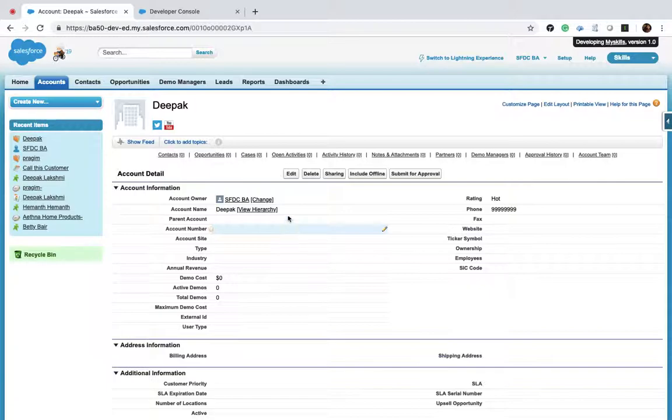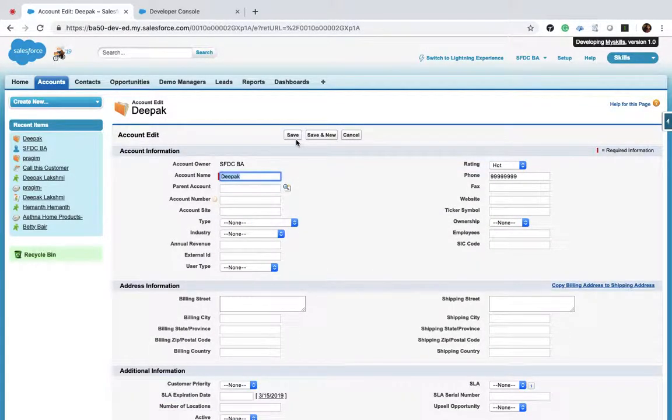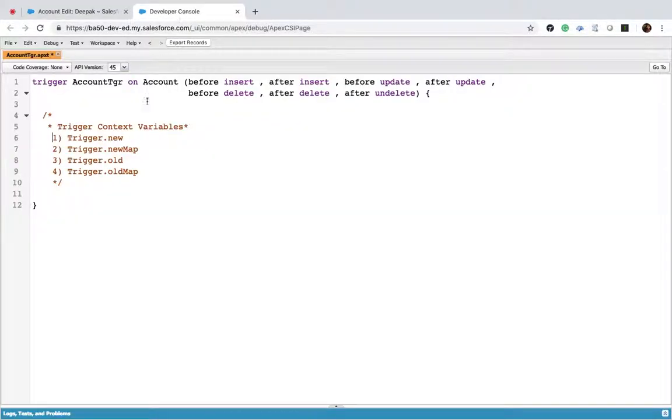If I am editing one record and saving it, this will be the trigger.new context. The reason is that new will handle a collection, a list of your sObject.